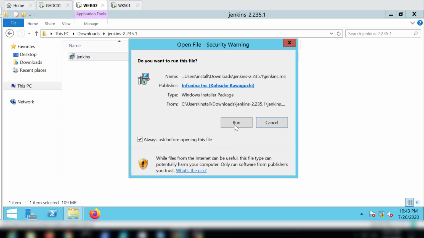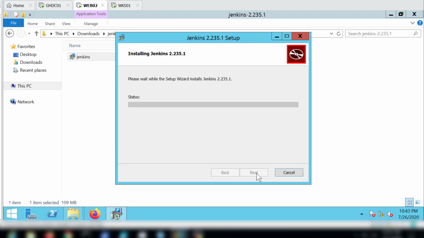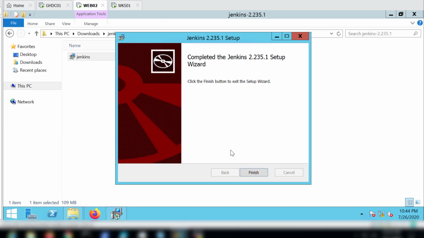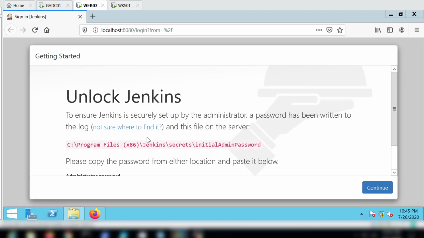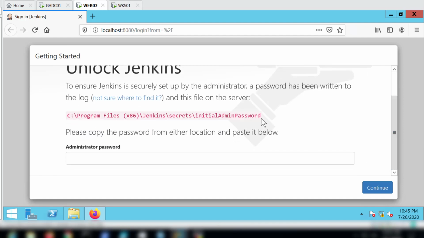All right, so we'll click run, go through next, and then just hit install. Once the installation is completed, you can click on finish, and then it is going to take us through some initial post-installation process. Once you click on finish, it will bring you to this page, and it's going to tell you that we need to get the admin password, which was auto-generated.